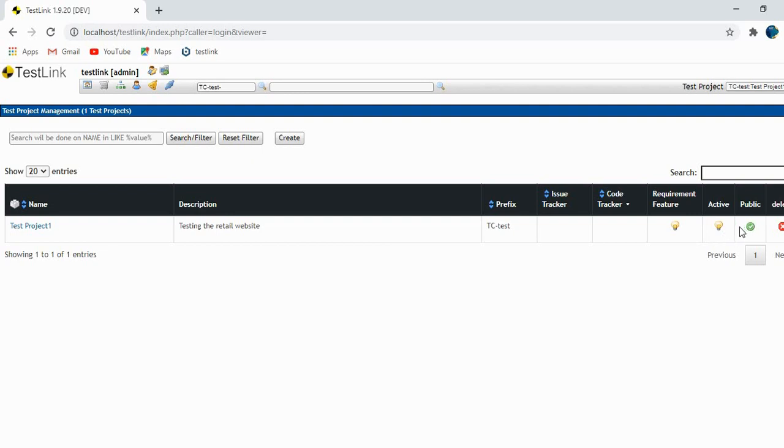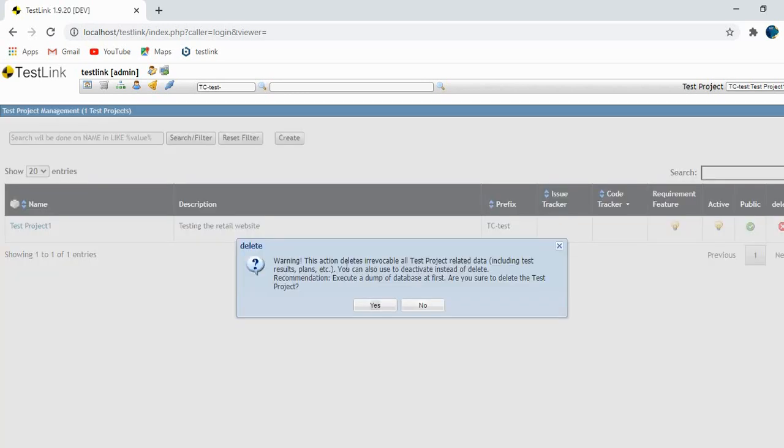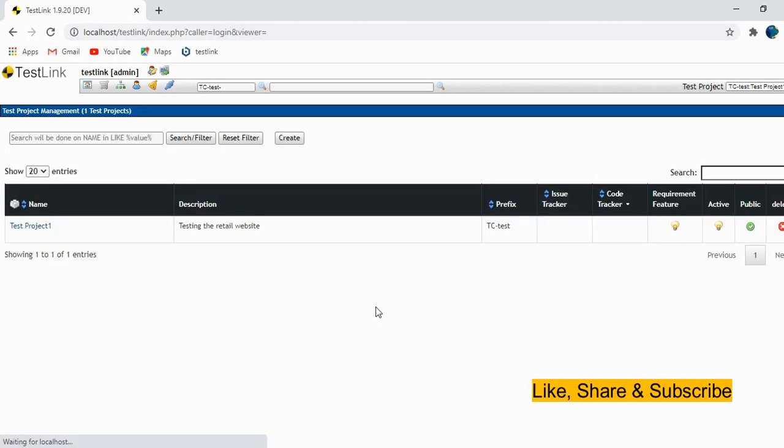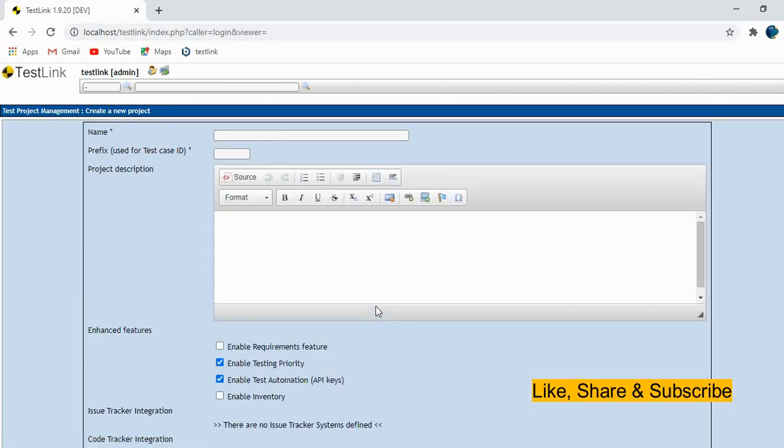Now if you want, you can delete the project as well. How? Just click on this delete link, and it will give you a warning: this action irrevocably deletes all test project related data, including test results, plans, etc. So if you want, you can delete this project, and as soon as you click on yes, it is deleted, and it has taken you back to the same page, create a new test project.